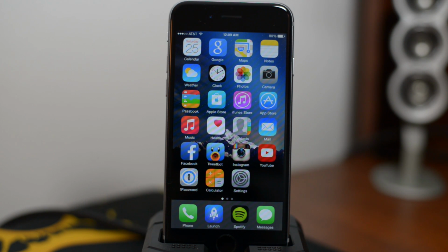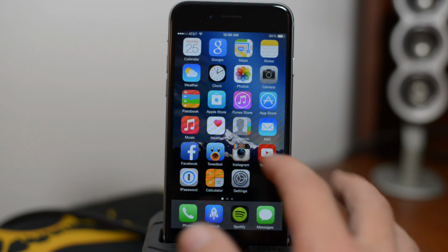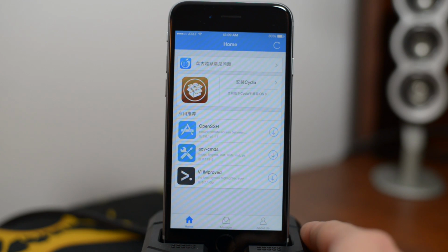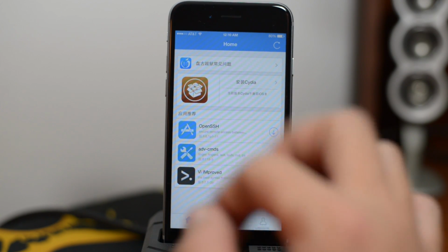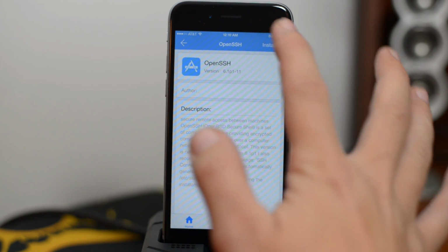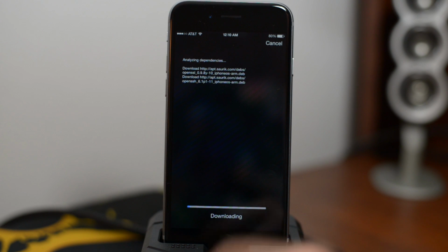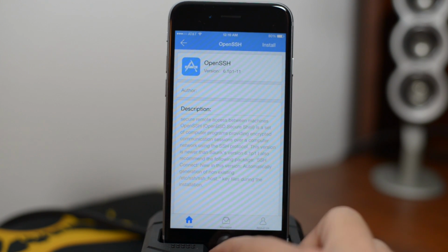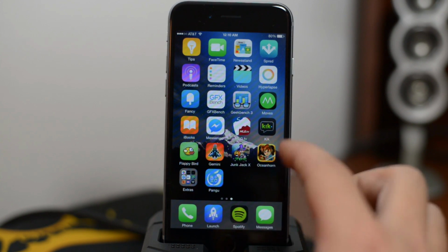So the first thing we're going to do on our device is go into the Pangu application. And you need to install OpenSSH. Just go ahead and select OpenSSH. Go ahead and click on install. It'll run through there, as you guys can see. We'll go ahead and click OK, and we're done. We can exit out of the Pangu app.